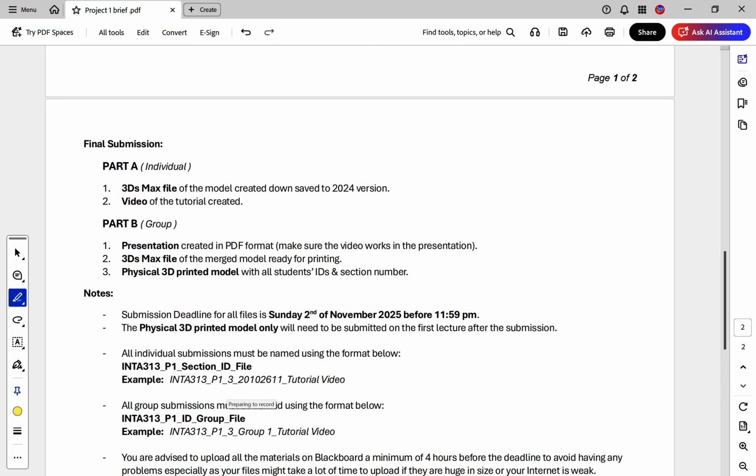And then for part B as a group, you're going to submit the presentation, which is in PDF format, and make sure if you have any videos included that they are working in the presentation, because previously we did receive some presentations with videos that we cannot open. And then a 3ds Max file of the merged model, you're going to submit that. And then the physical 3D model, you're going to bring it as well and submit it, and make sure that you have your student IDs and section number written on the back of the model anywhere.